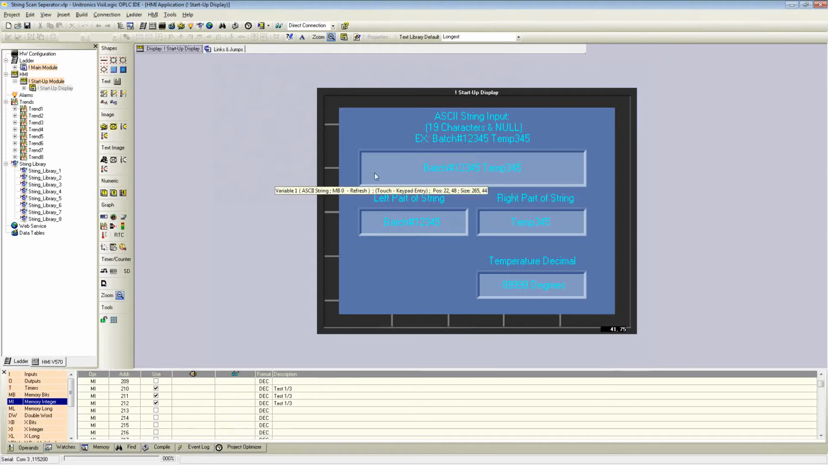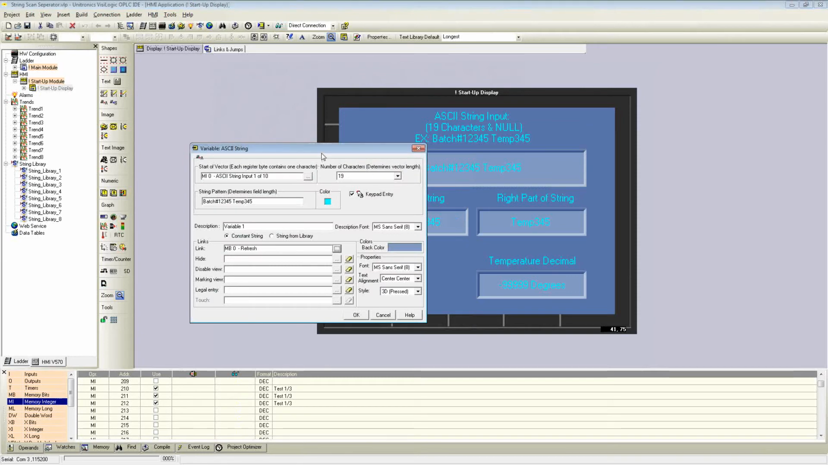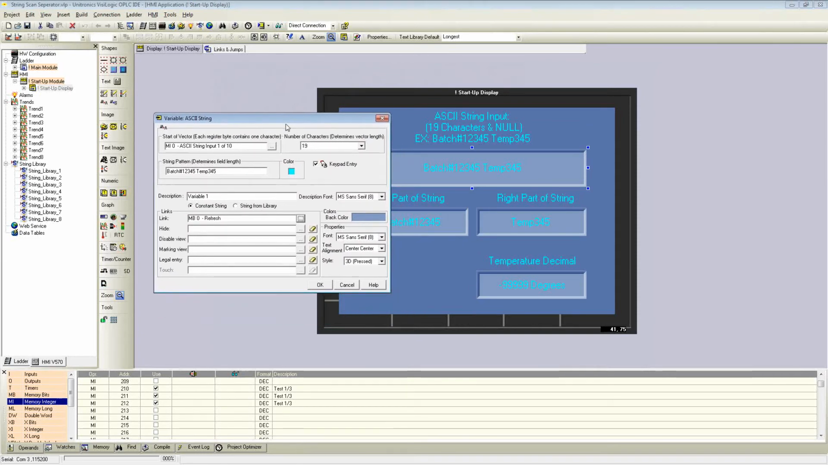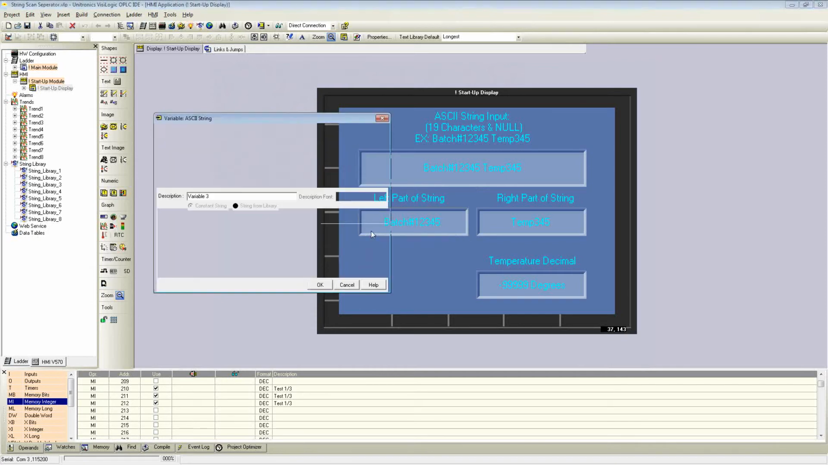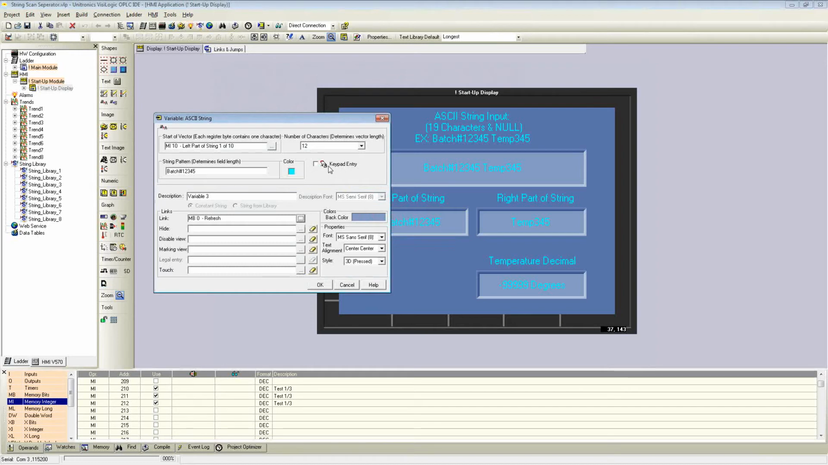If we go offline, I configured this program similarly to the one we previously saw. I've assigned the start of the string to MI0 with a keypad entry and a maximum of 19 characters. I've just defined the string pattern below for display purposes. It helps to determine how many operands you need to assign. And I've linked one bit for the refresh bit. The other variables are display only, so I do not have keypad entry.